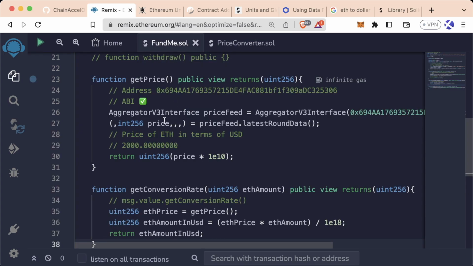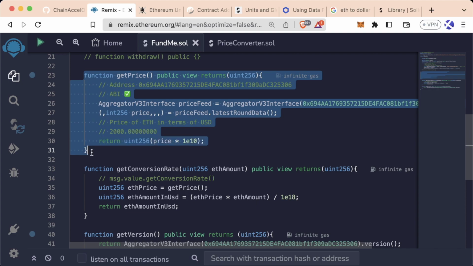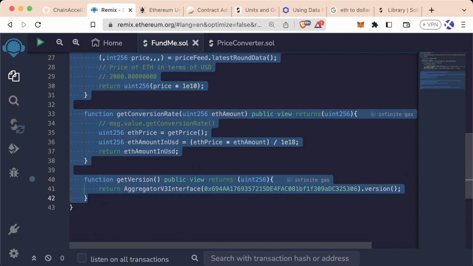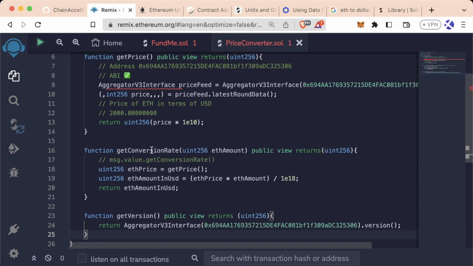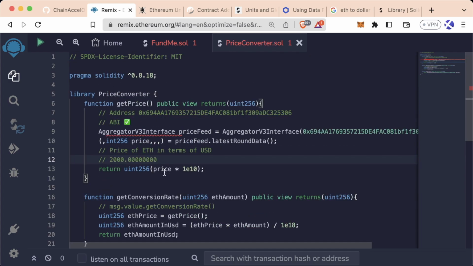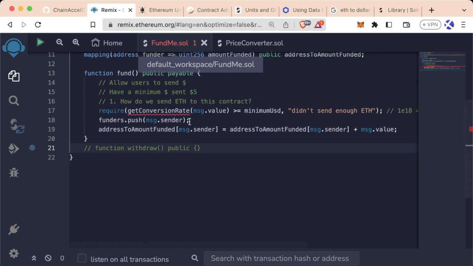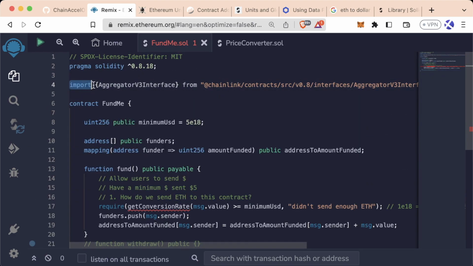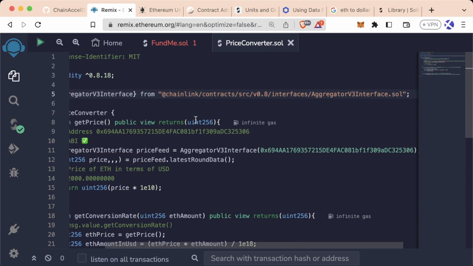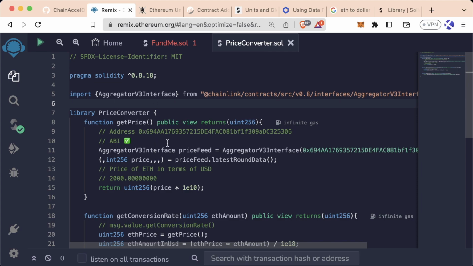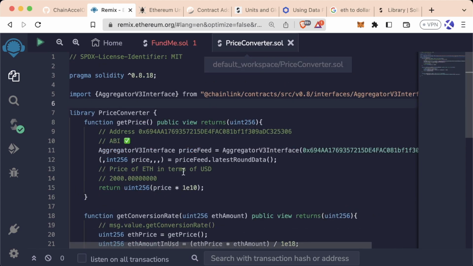So what we're going to do is we're going to go back to fundme.sol. I'll zoom out a little bit. We're going to grab get price, get conversion rate, and get version, delete them. Well, I hit copy first, go back to price converter, paste them in here, and work with them in here. Of course, we're going to need the aggregator v3 interface. So we're going to go back to our fundme. We're going to copy this named import from aggregator v3 interface, paste it in at the top here, hit Command S, and we're going to go ahead and compile this successfully. Fundme is no longer going to compile, but we're going to fix that in a little bit.